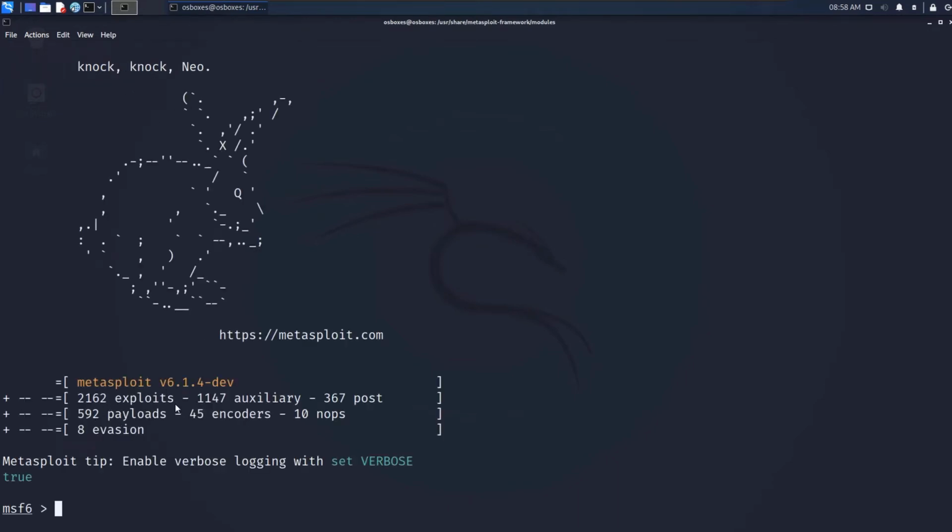So we can see that there are 2162 exploits. I think it is from 1999 to, I don't know the exact year, I guess from 1999 to the present. So this many exploits are available. Currently it is 2162. From the next video I will be showing you how to use the Metasploit modules.